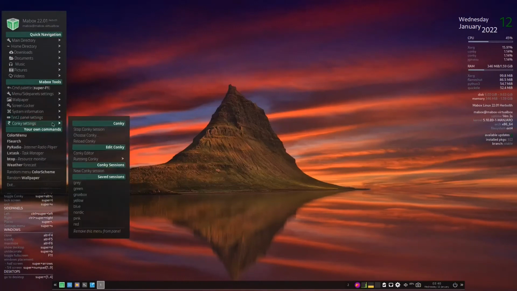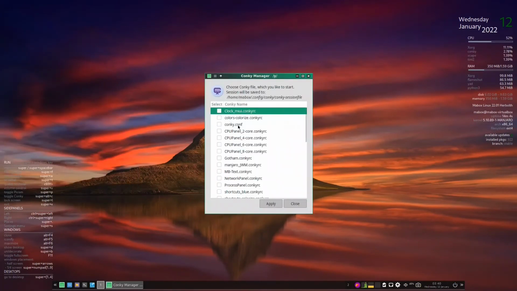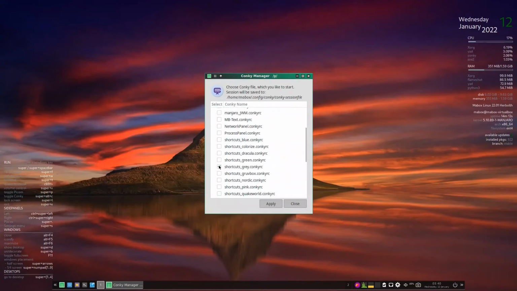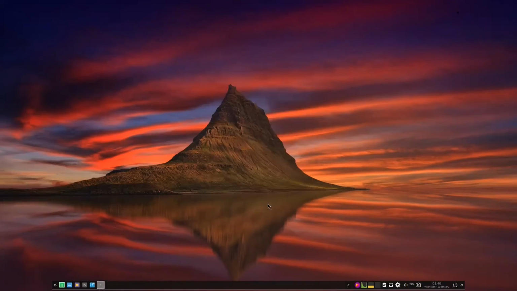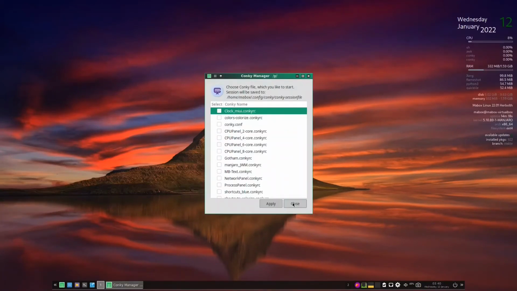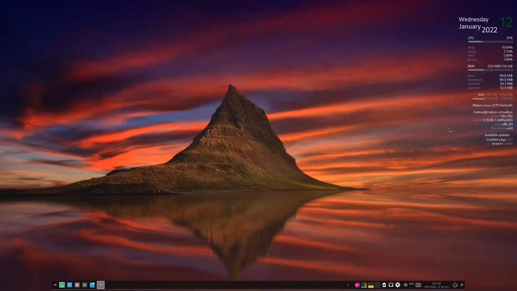The Conky settings. If I want to choose the Conky, you notice we have two Conkys. Let's say I don't want this to be shown anymore, I go down to the shortcuts. Here there are themes for the shortcuts Conky. If I want, I will uncheck it and click apply. And the left one will be gone. And we are left with the right one.